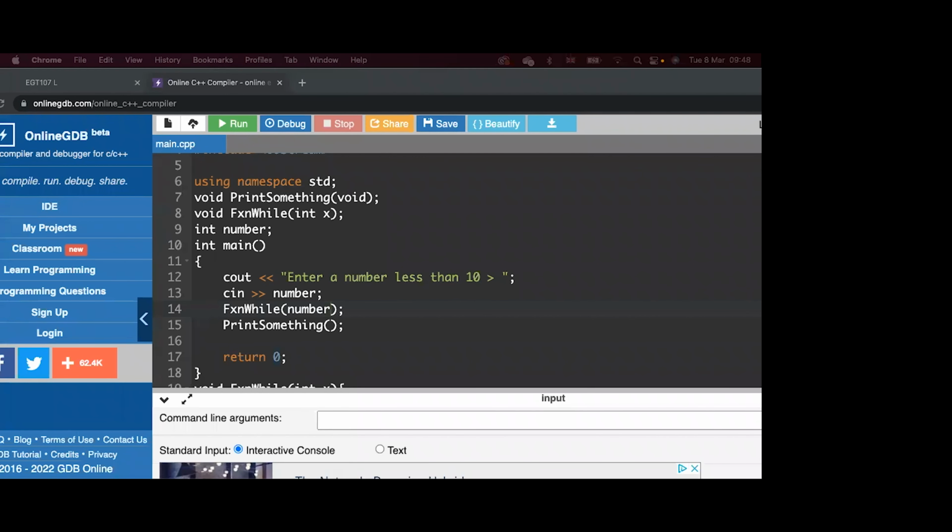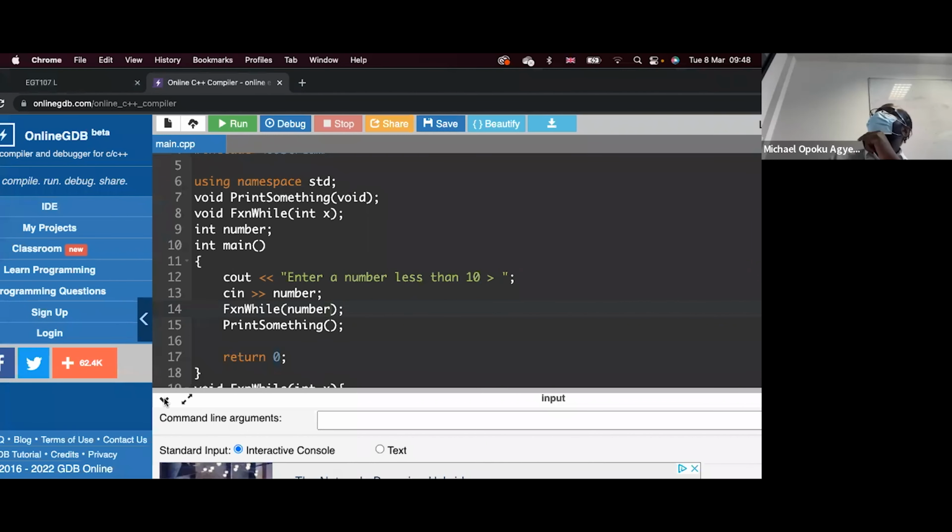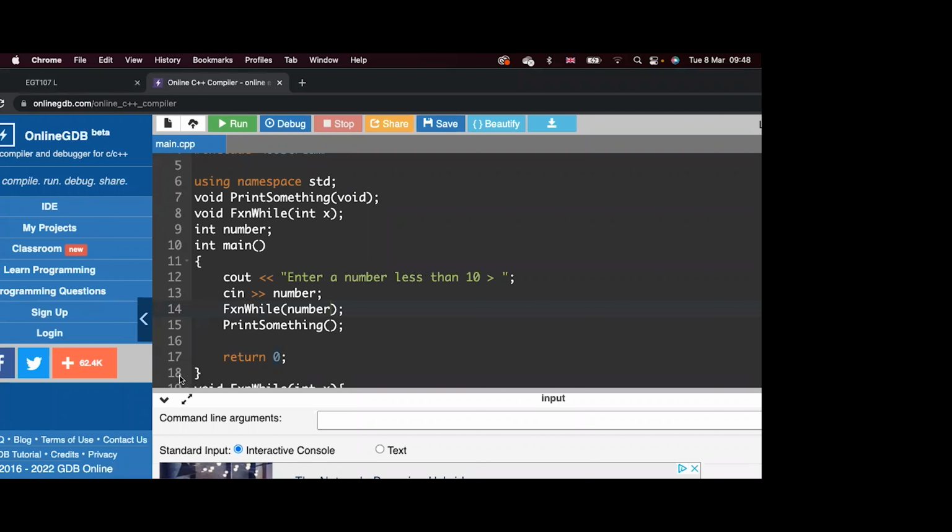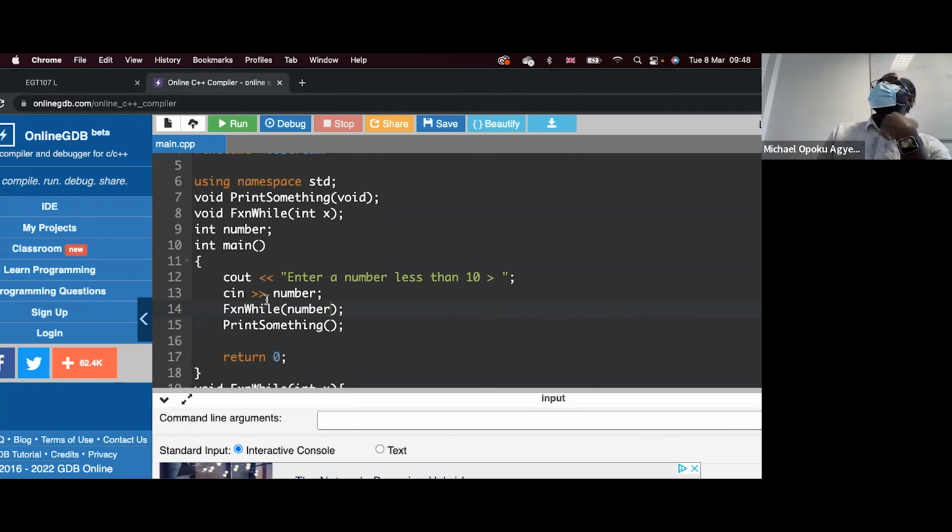Please explain this for me again. I'm confused with the... Which part do you want me to explain? The number in the while, like function while. Okay, all right. So think of it this way.